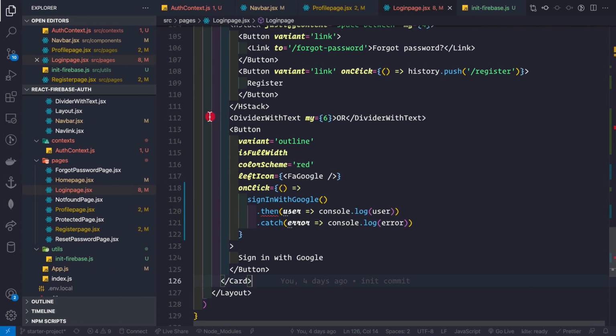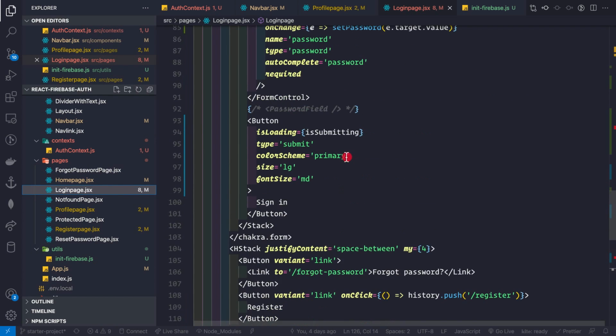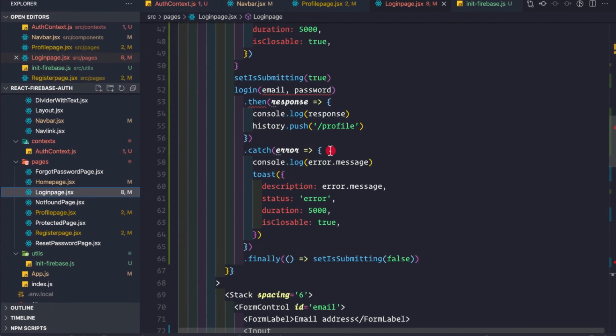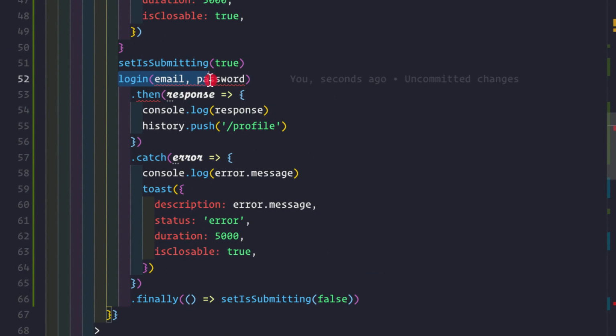And if we have a look at the login page promise here, we see that we are calling the login function. Then as soon as we get a response back, that is, we have a valid user, we are simply pushing the route to be this profile page. And then later on down the line, we are calling this set is submitting to be false.